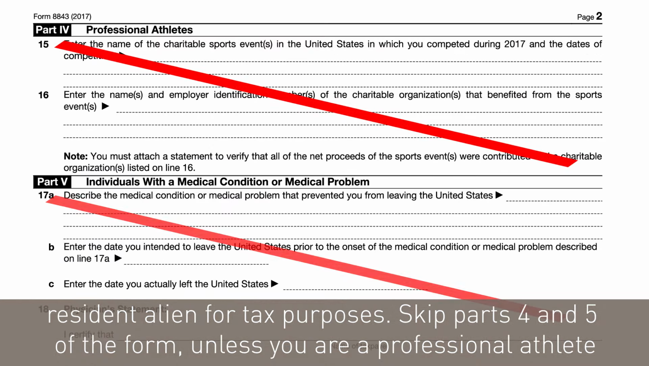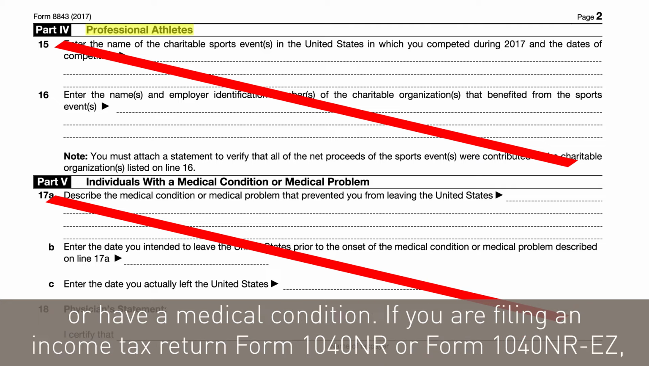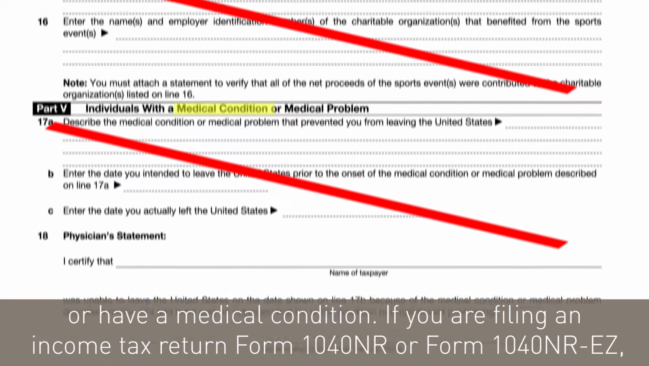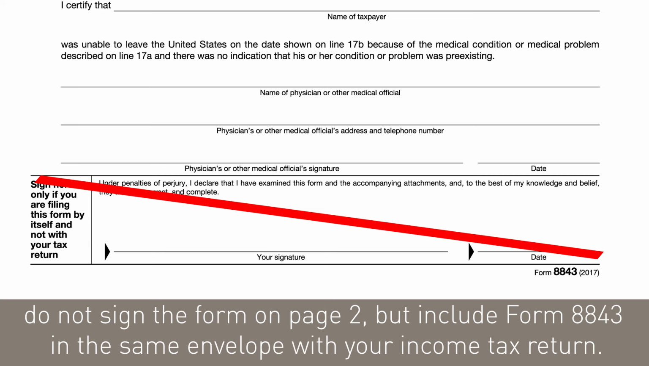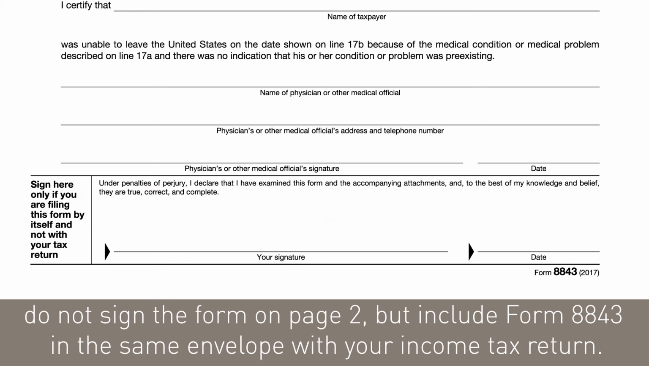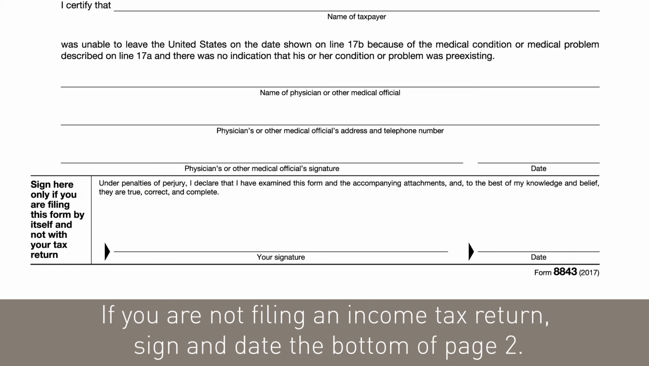Skip parts 4 and 5 of the form unless you are a professional athlete or have a medical condition. If you are filing an income tax return Form 1040-NR or Form 1040-NREZ, do not sign the form on page 2, but include Form 8843 in the same envelope with your income tax return. If you are not filing an income tax return, sign and date the bottom of page 2.